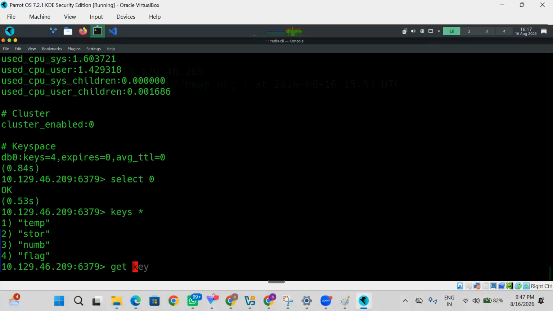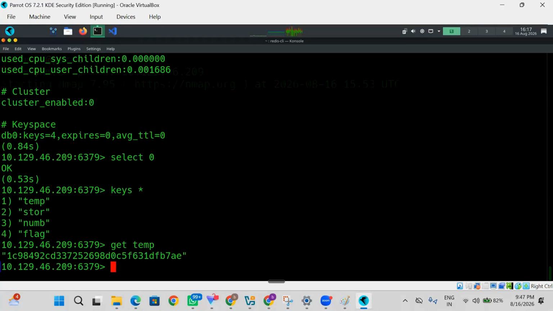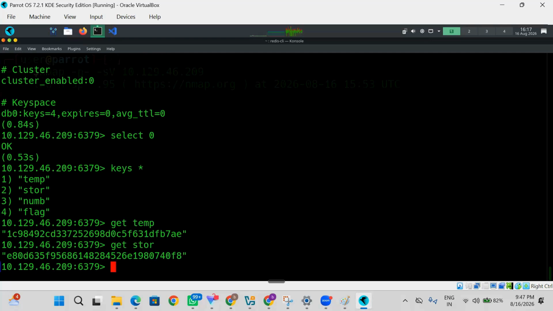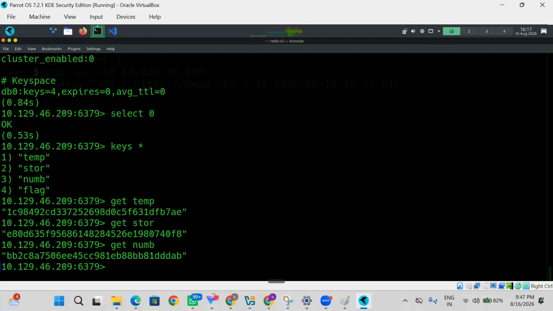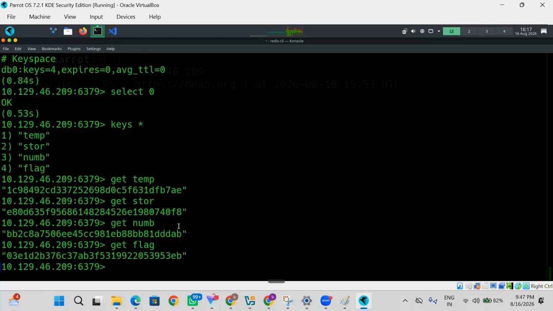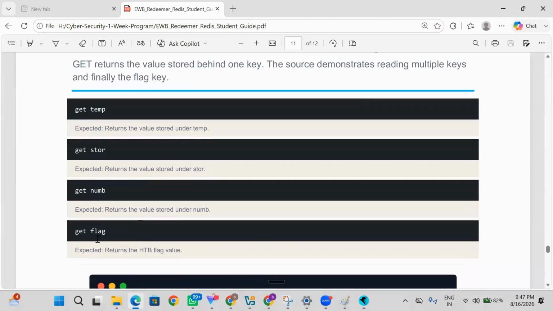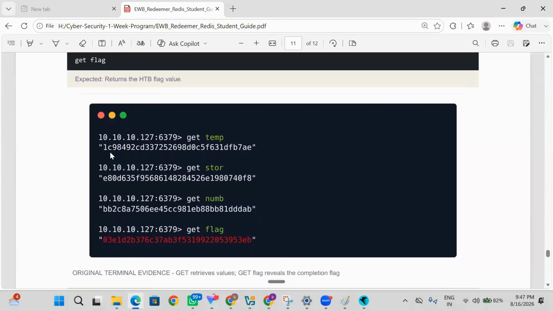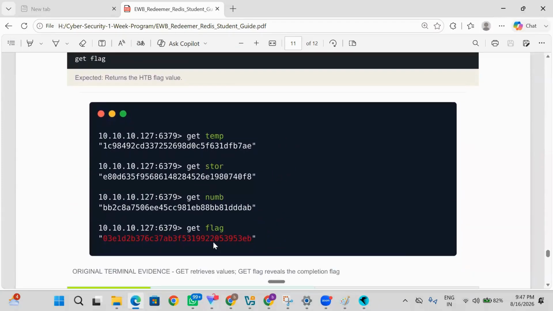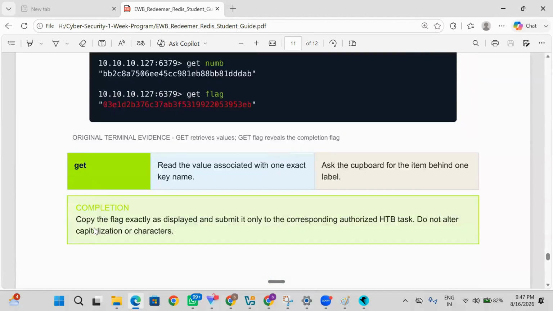So just get temp, get store, get num and get flag finally. Okay, so this is the expected output, and here is our actual flag.